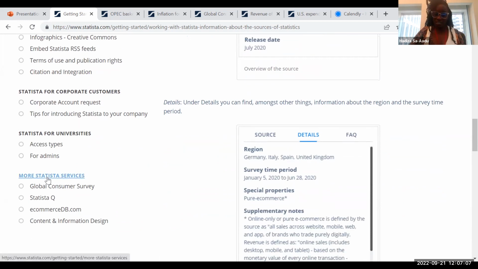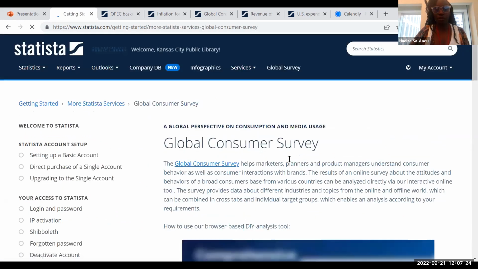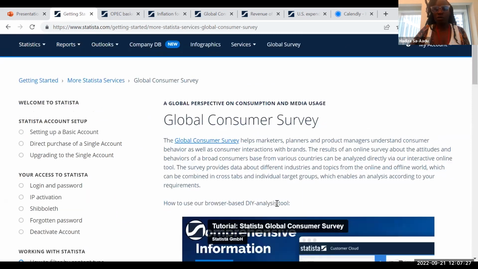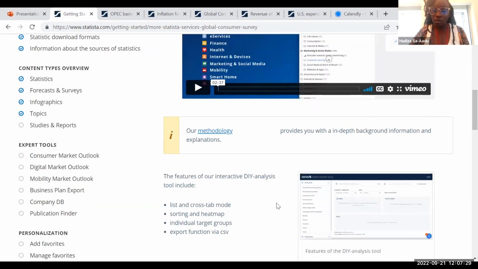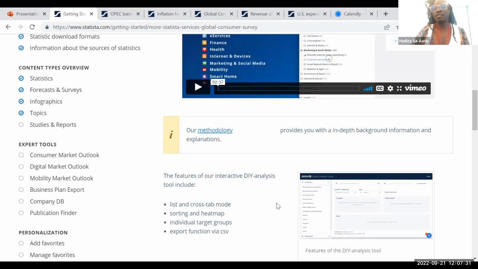And then there's more Statista services, which include the Global Consumer Survey, Statista Q, e-commerce, db.com, content and information design, which I don't believe all of these we have access to, but I do believe we have the Global Consumer Survey. So again, this is something you can take a look at on your own.